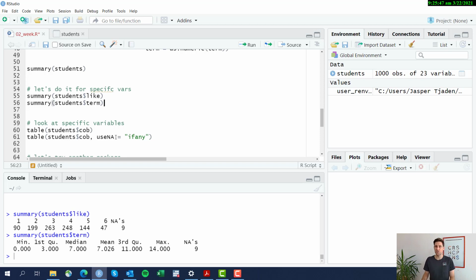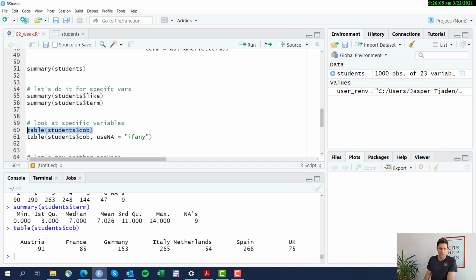Now, let's look at specific variables and how they're distributed, regardless of their type. This you can do with just a univariate table, a frequency table, right? And a function to do that with is the table command. So you use table, you indicate the data frame that you're using, and then the column that you want to have displayed. I run that, I now get the frequency of responses, the frequency of rows, by the country of birth. And we see there are 91 students in Austria, 85 students in France, 153 students in Germany, and so forth, right? So the table command just summarizes the number of rows by particular categories of the response variable.